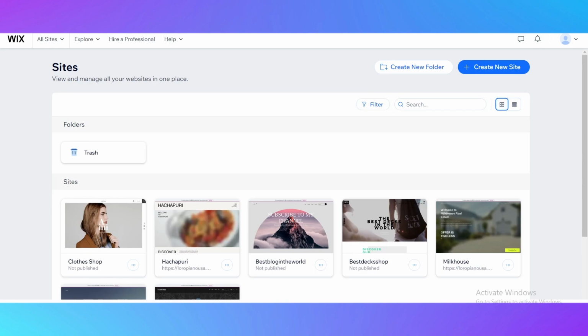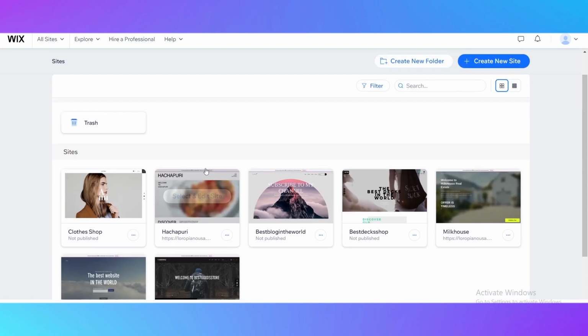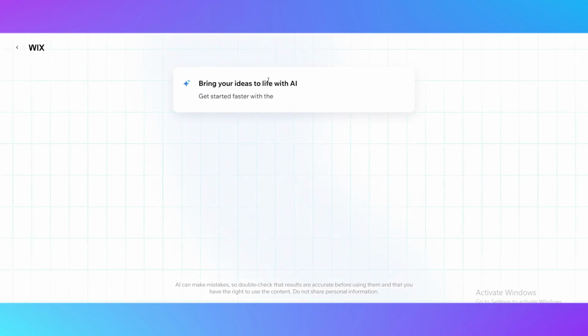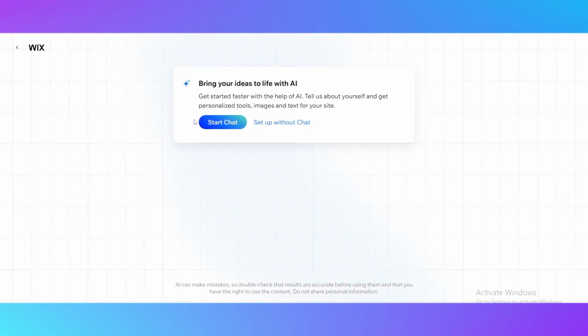So the first step you need to do is to create or log into your account on Wix.com. As you can see, I have already made one and I have already created a couple of websites. So we'll start from scratch. Just click on the button create new site and we are ready to go. Now it's going to offer us to use their AI chat, their AI technology, but we don't really need it right now, so just click setup without chat.